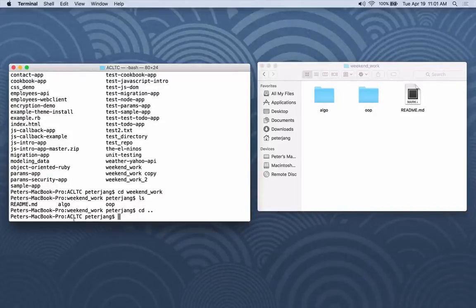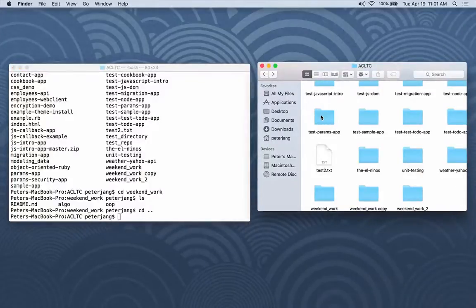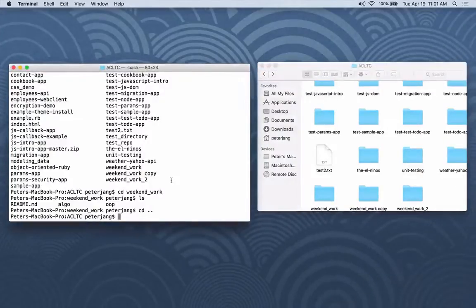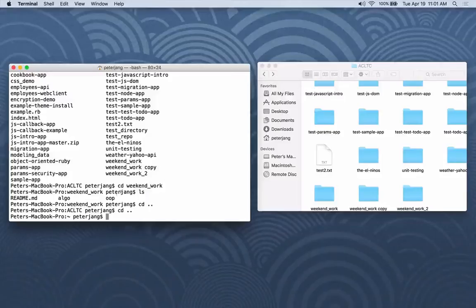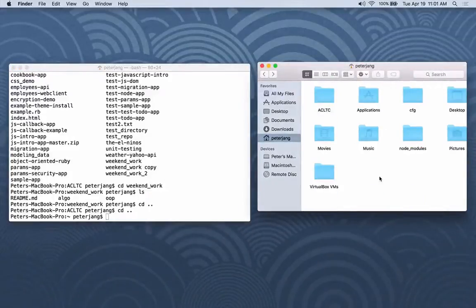And so now you can see I'm in my ACLTC folder. It'd be the equivalent of me clicking back in my Finder window. And you can continue to do so. Now I can either cd into a folder in here or cd .. and then one step further, which is back into my home directory.